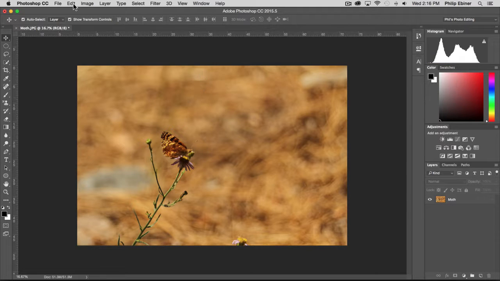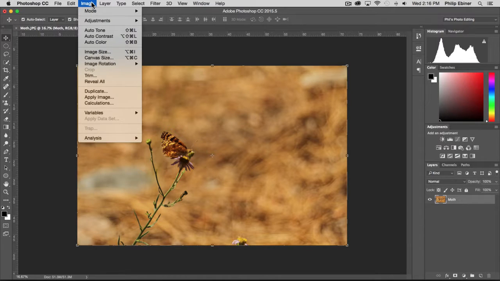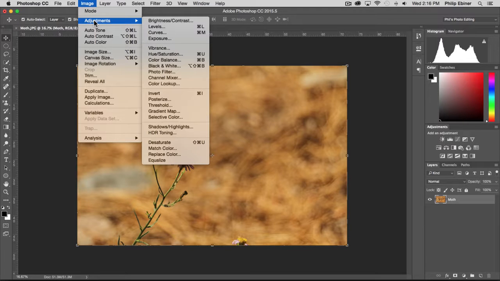In this lesson, I'm just going to go over some of the basic photo editing adjustments that you would typically make for any photo. And when you have a layer selected or an image selected, you can find them up in the Image Adjustments drop-down menu. So the first few have to do with exposure and contrast.